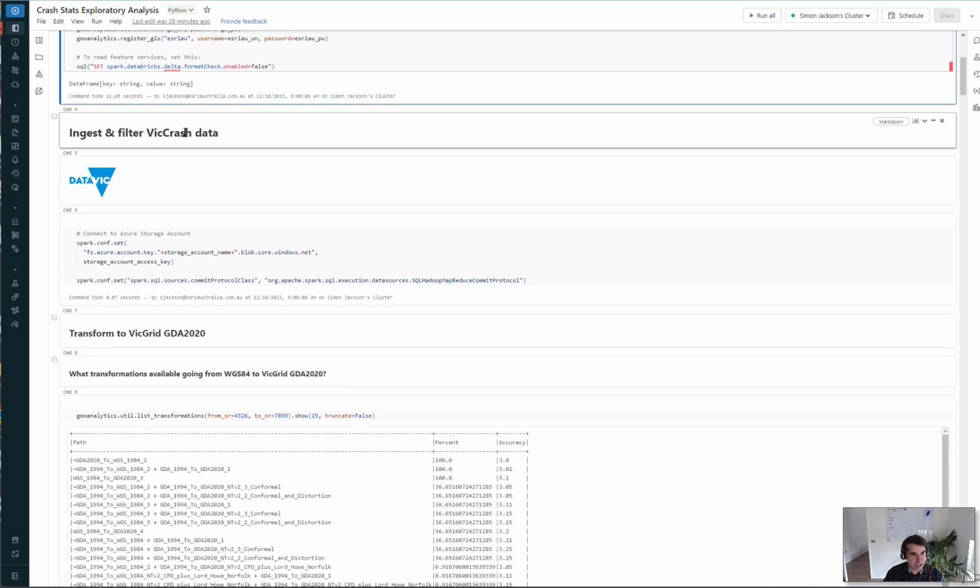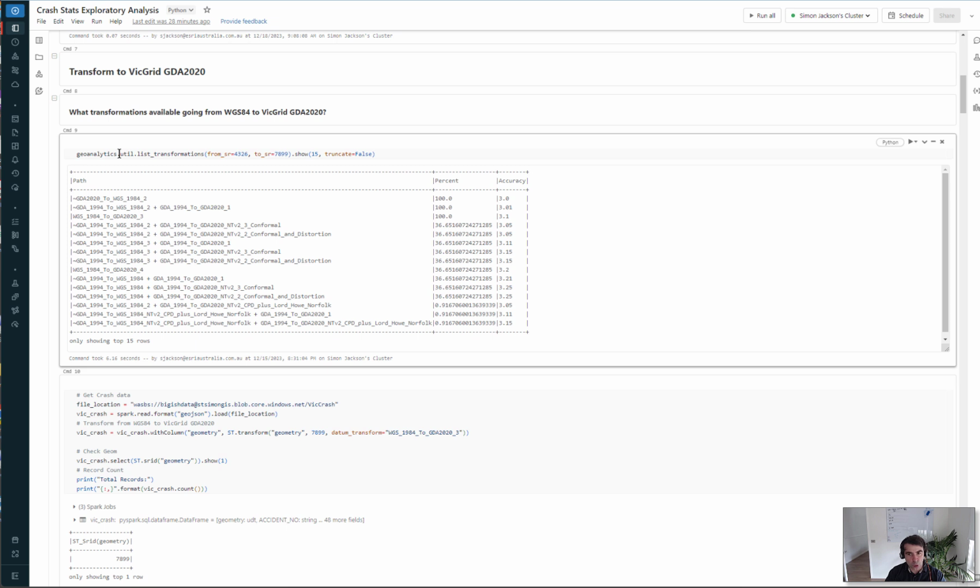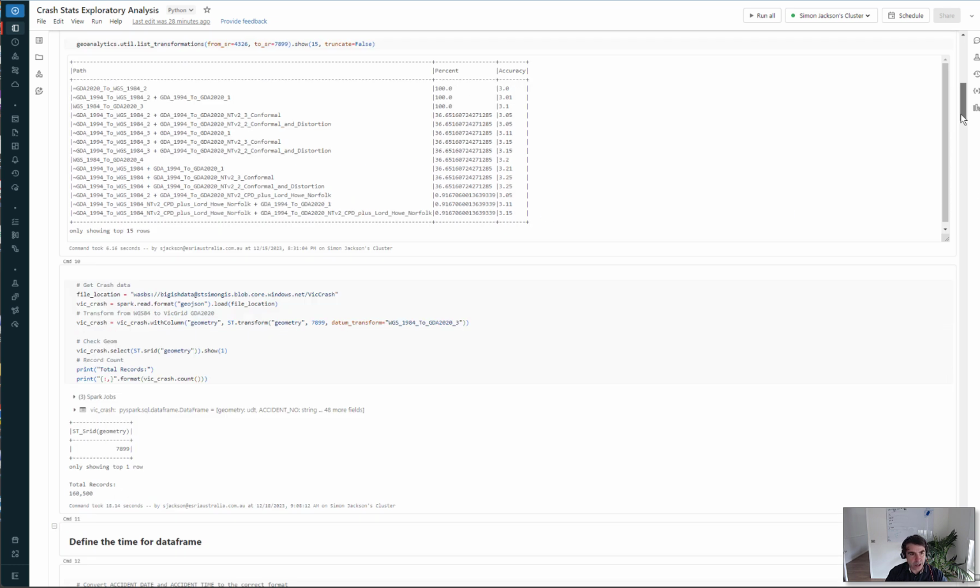I'm going to be working with Vic crash data from DTP. This is provided in a WGS84 coordinate system, and for this particular project, I will need to do the calculations and persist the downstream outputs into Vic Grid GDA 2020. And GeoAnalytics Engine provides not only full coordinate system support, but actually gives you some help on picking the right transformations to use when jumping between GDA94 to GDA2020 or WGS84 to GDA2020 datums. And in Australia, this is particularly important because it includes the conformal and the conformal and distortion transformation grids for you to pick and choose as required.